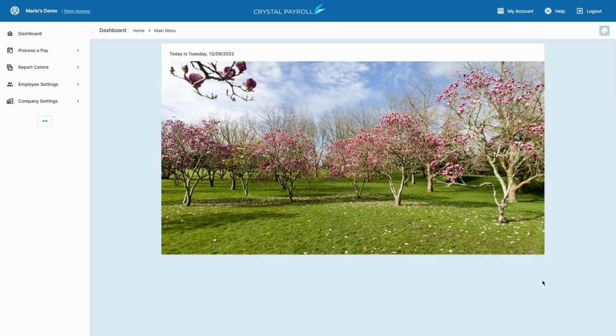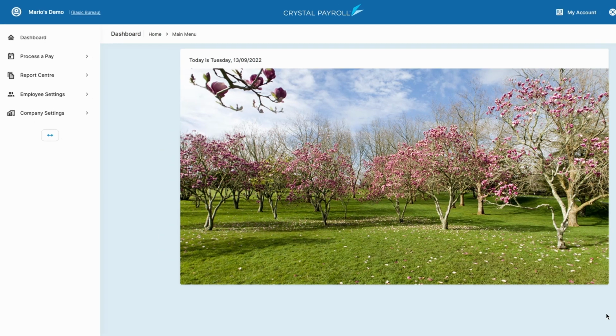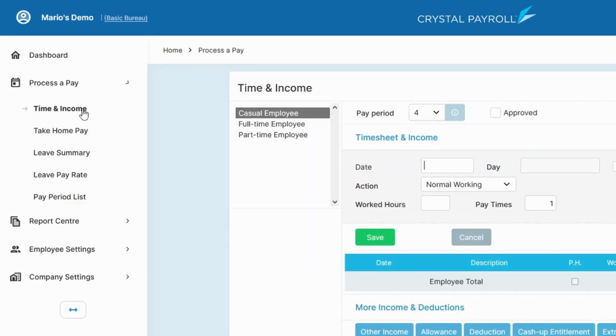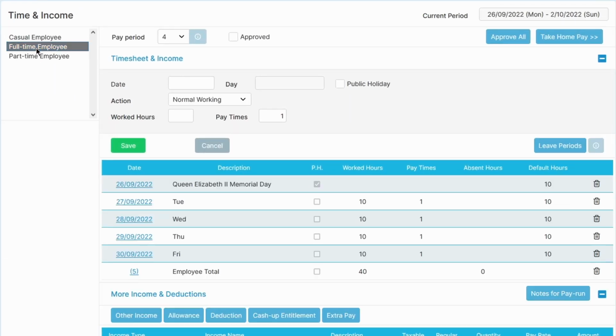Public holidays can be tricky to process for your staff, as there are so many different scenarios to consider. Luckily, you have an excellent payroll system to keep this as simple as it gets. In order to begin entering a public holiday, you need to head over to Process a Pay and then Time and Income. From the Time and Income page, if the employee has default working hours, then the public holiday will automatically be loaded into their timesheet as though they had taken the day off.